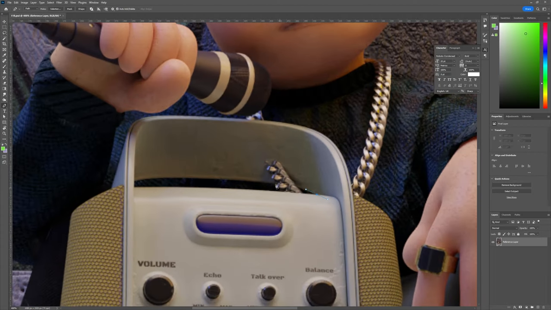Sometimes simulations or other animations are not perfect. Well, in this case, the chain is sticking through the karaoke machine. I'd like to fix that. So I'm gonna create a mask for a particular still that I took from the footage. And I'm gonna use Content Aware Fill to fix this.